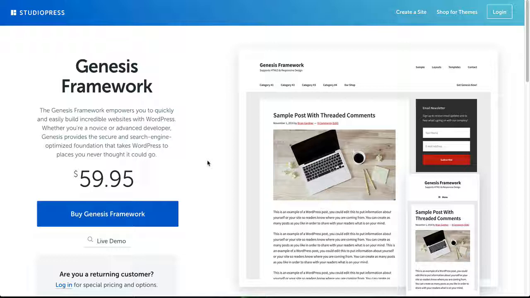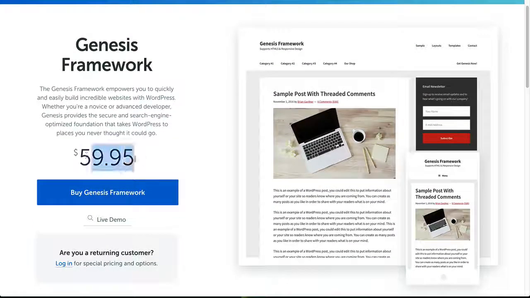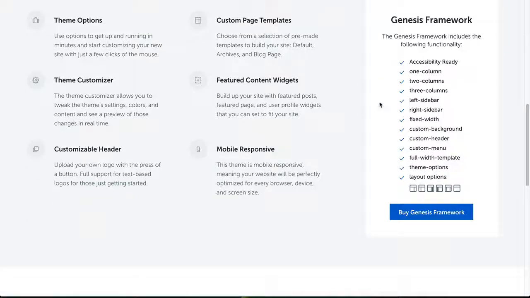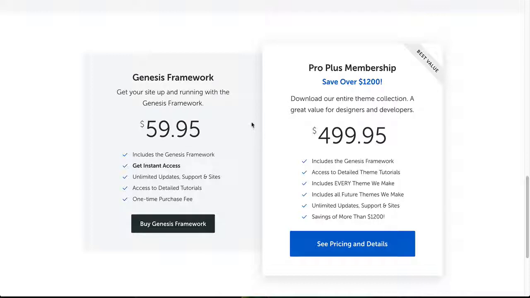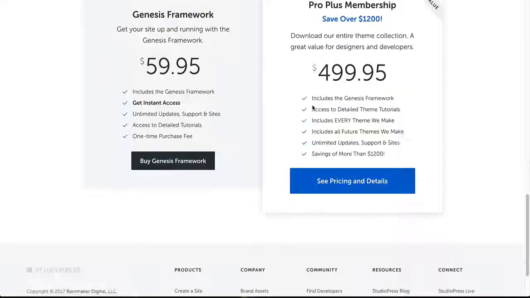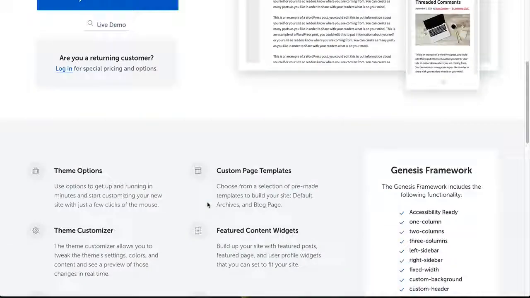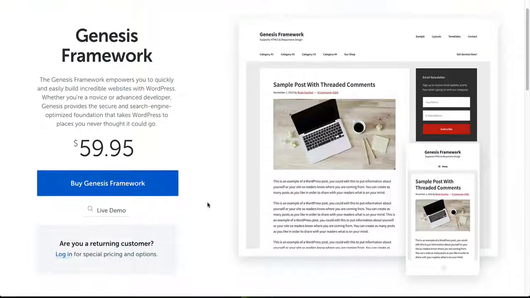Okay, so here is the Genesis Framework website. It's at StudioPress, the company that creates Genesis. If you want to get Genesis, it's $59.95 for the framework, and it shows you everything it includes. If you want all of the themes, all future updates, all future themes, you can get the Pro Plus membership. But unless you're a web developer with tons of different websites who really wants to invest heavily in this, you can just get the single access Genesis framework for $60, super easy to do, a lot cheaper, and probably makes a lot more sense for most folks.